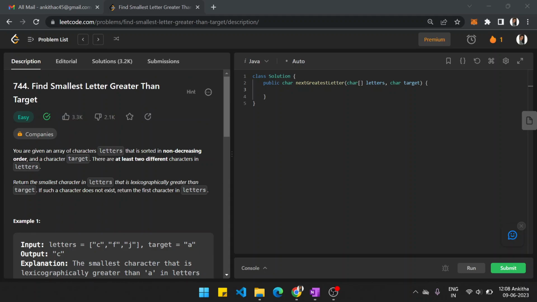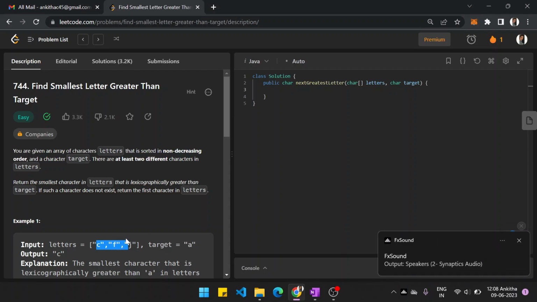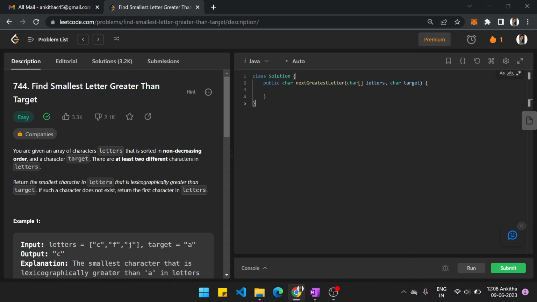So you're given an array of characters, letters, that is sorted in non-decreasing order, and a character target. There are at least two different characters in letters. Return the smallest character in letters that is lexicographically greater than the target. If such a character doesn't exist, then return the first character in letters. So you're given an array of characters in non-decreasing order.